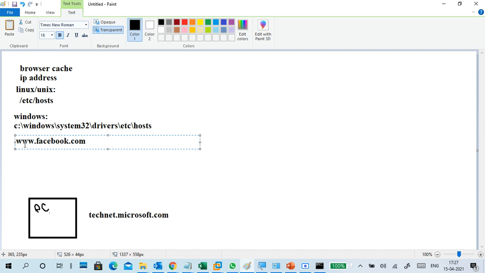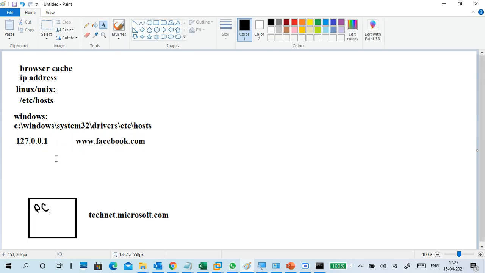Okay, so what we did, we put 127.0.0.1 like this. What happened? 127.0.0.1 is your loopback address, or localhost address only, right? So what happens when the user types www.facebook.com?